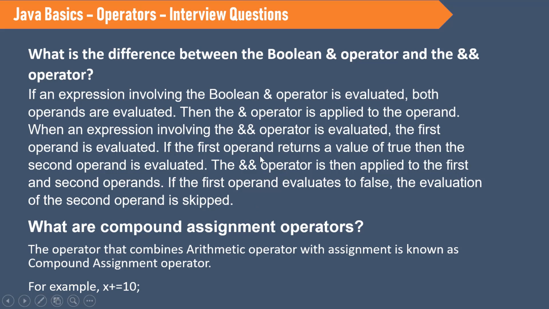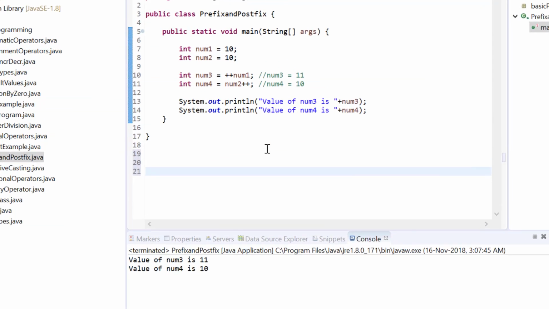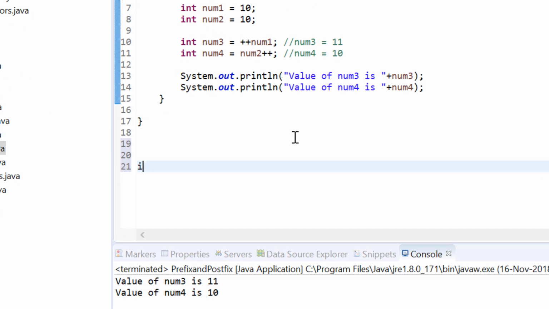Okay, let's say we have an expression saying, if A is greater than B and B is greater than C. That's the operation that we are evaluating. Let me write it here. So I'm just saying I have two operations here. If A is greater than B, and I'm using a Boolean ampersand operator here, and B is greater than C. So in this case, what happens if we use the ampersand operator?